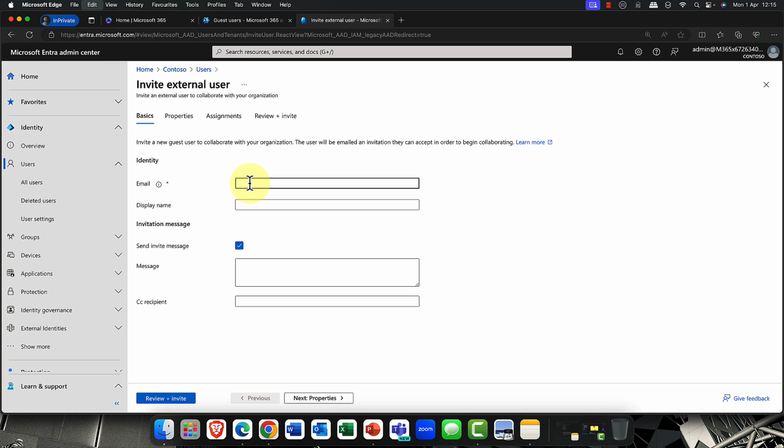So I'm going to add in Megan's address, and this is Megan from the other tenant. And I'm going to type in her name. So this is Megan, and I'll say Megan J. Bowen, just to differentiate her from the other tenant. And I'll just say, you know, can you please, let's say, join the party? Okay. And you can see that I'm going to send a little invite message.